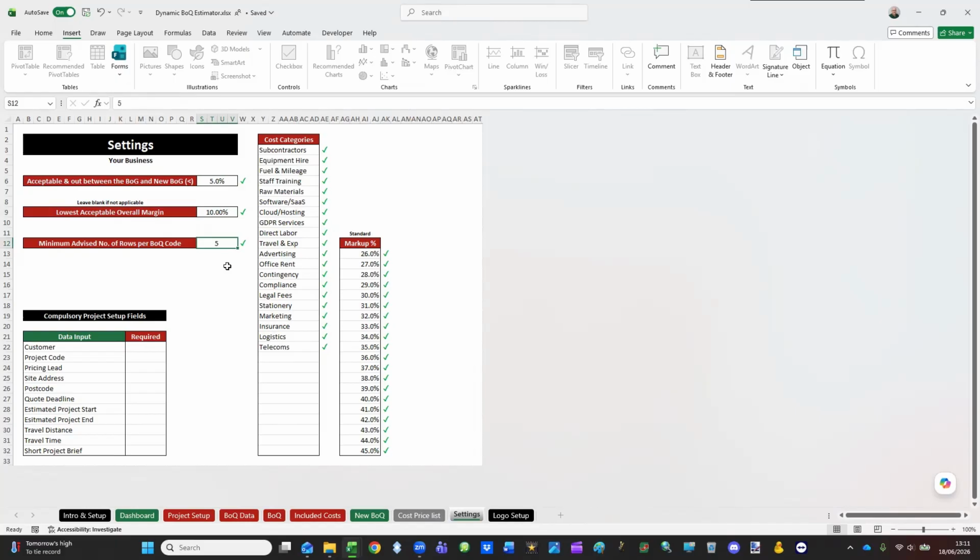And the minimum advised rows, number of rows per bill of quantity code. What this means is, I'll show you in a few minutes, we're going to go through the different included costs and we're going to select the bill of quantity code that we receive from the customer, and you're going to assign different works and things to it. So what this is, what's the minimum number of items that you're going to assign to each bill of quantity code. Again, it's not imperative. You'll see how it works later on. All it does is it just says to you, listen, this bill of quantity code, you haven't assigned anything to it, and it just reminds you in case you've forgotten to do that.